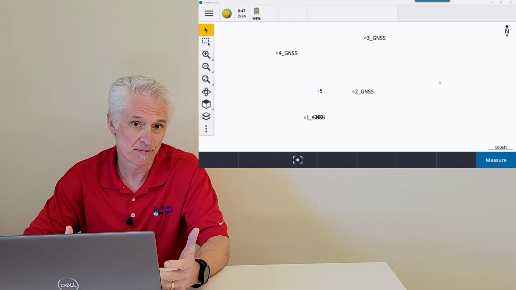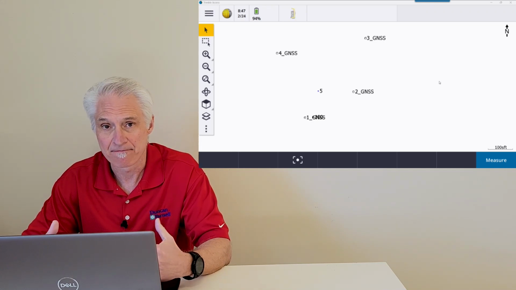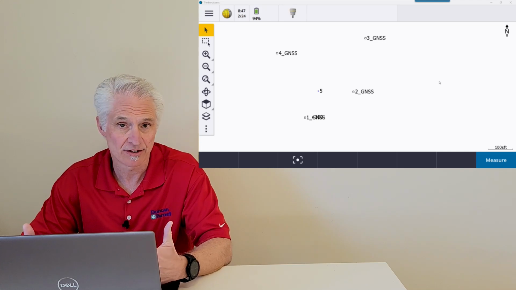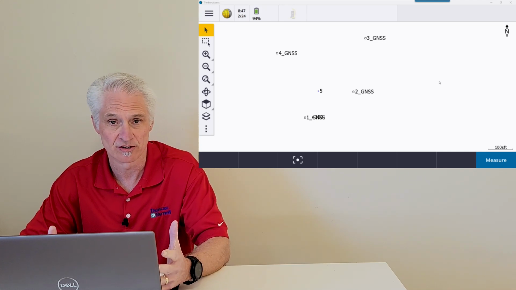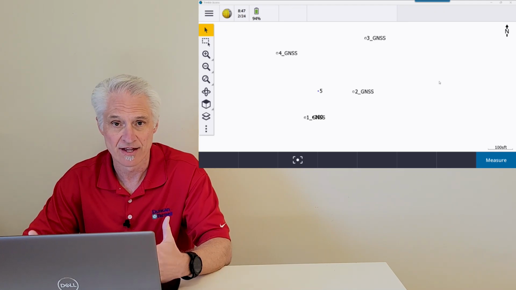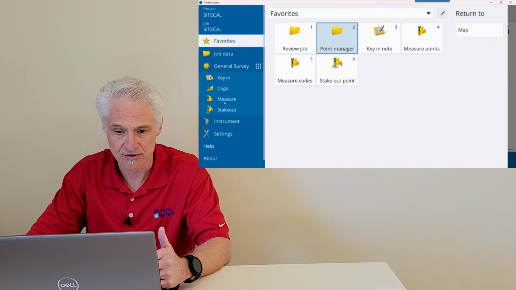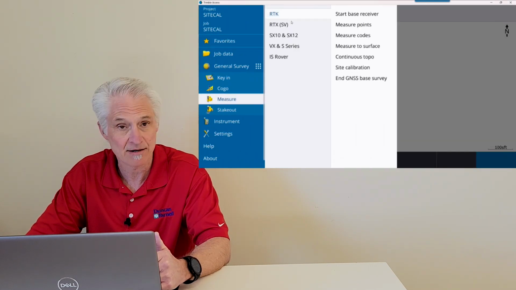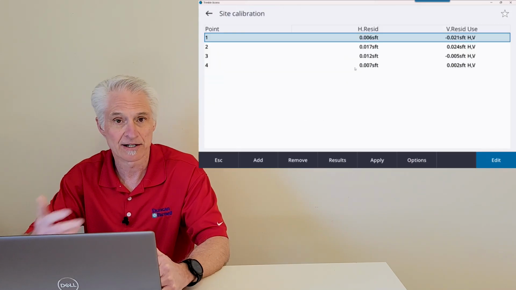I know we checked into point number 5 and it checked good, so that gives us a good indication that our site calibration was good, and we looked at the residuals. But I just wanted to show you guys a few of the results that you can look at to make sure that everything looks good in your site cal. So if I go back up to the menu, go to measure, I'll just choose RTK, and there's site calibration in the list. I'll tap site calibration, and here's what we looked at out in the field, right?